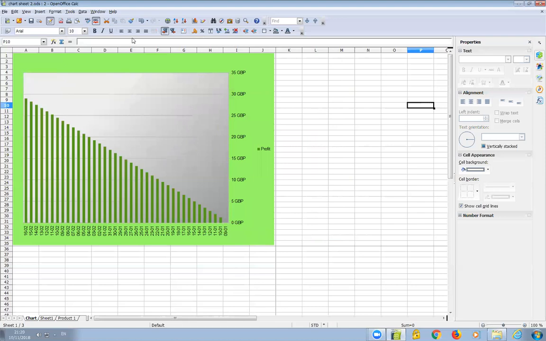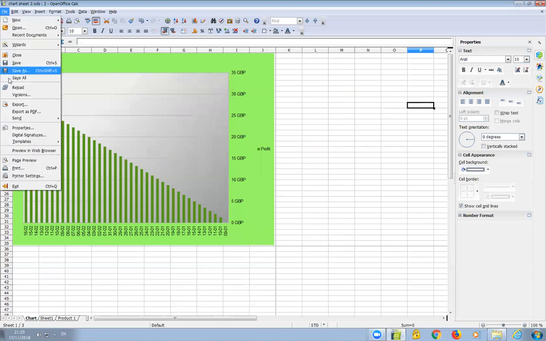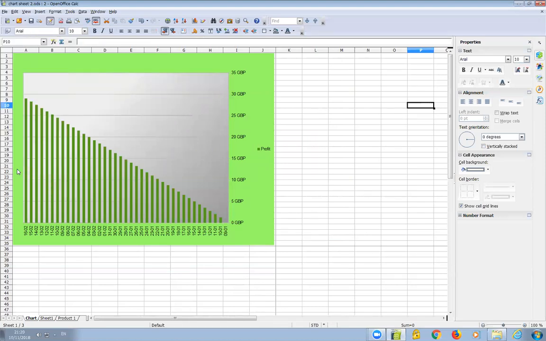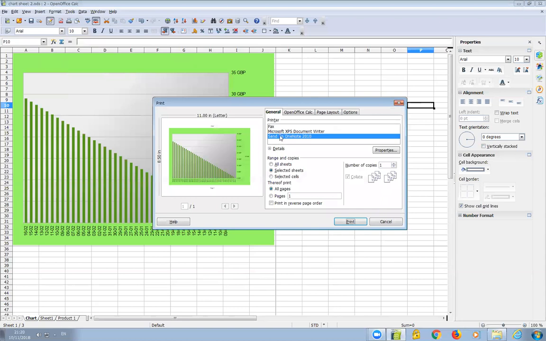So let's close Preview, click File, Print. You select your printer and simply click Print. And that's it. You'll get the prints out.